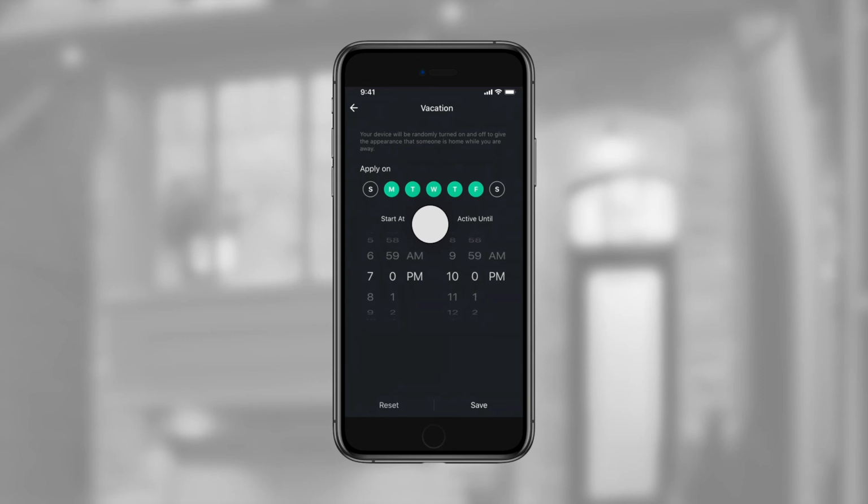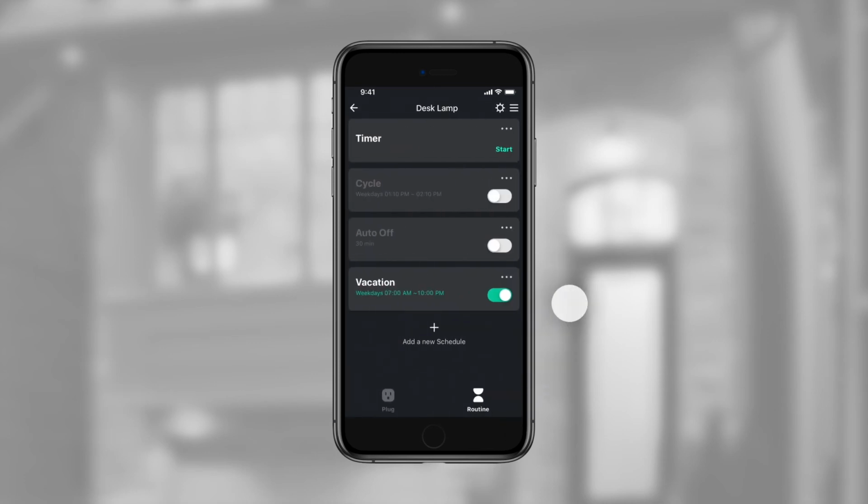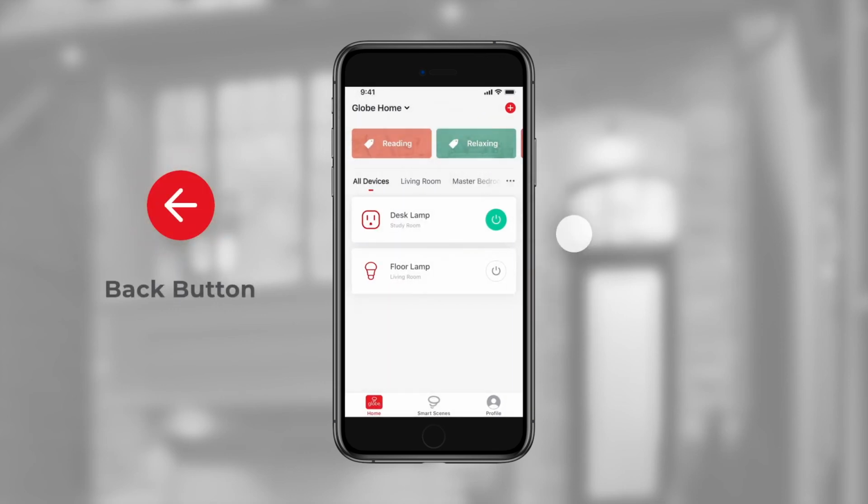Once the vacation routine is set to your liking, press Save at the bottom of your screen. Now, your new routine will appear in green under Vacation. Press the Back button in the top left corner to return to your home screen.